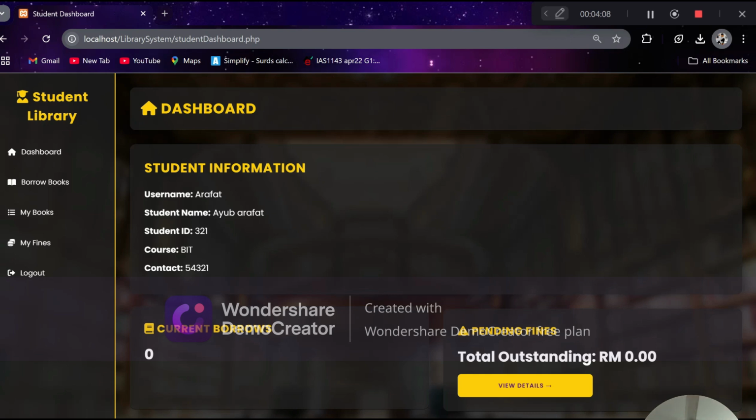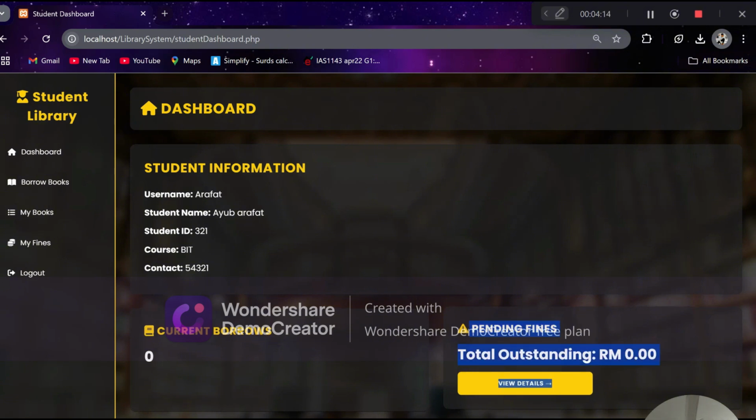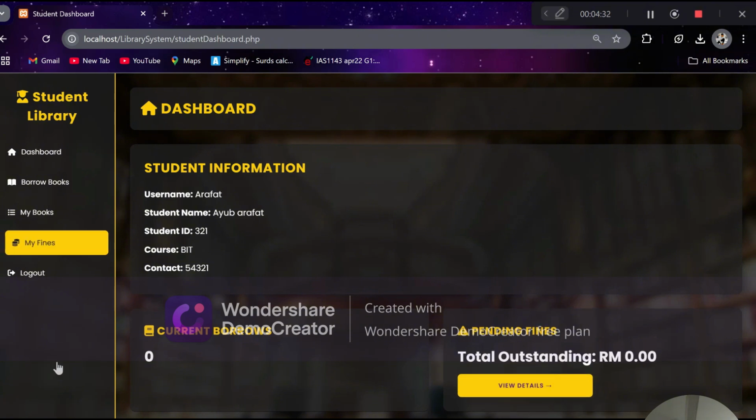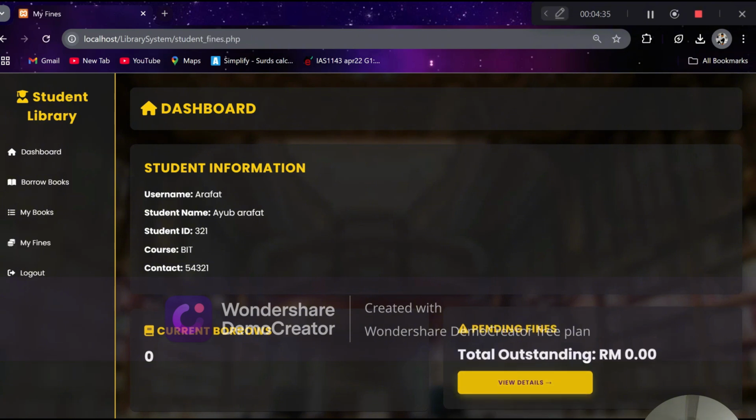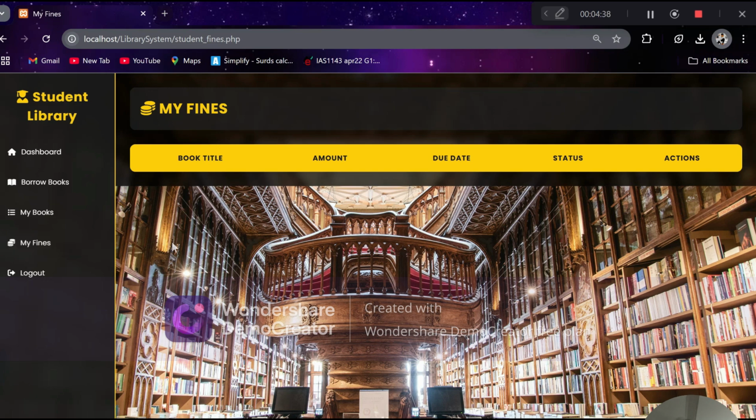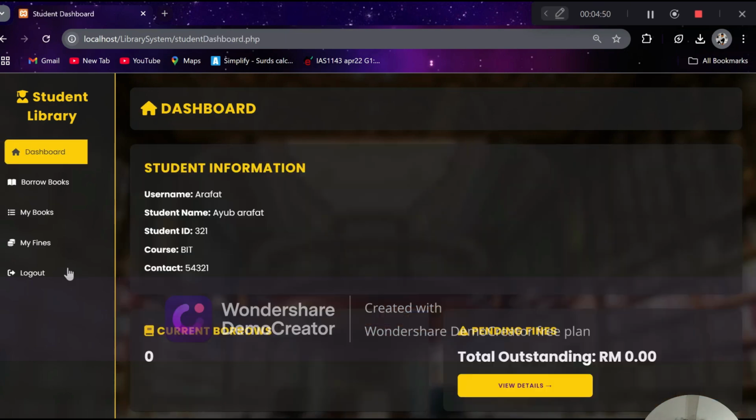Here it shows the outstanding amount. Let's say if he delayed returning the book past the due date, he gets a fine, and here is where he can see how much he got. For example, if I click here, it will take me to this page, where we can see a few details: the books, the amount, the due date, the status and actions. We don't have anything here since I'm a new student. So that is all for me, and thank you so much, sir.